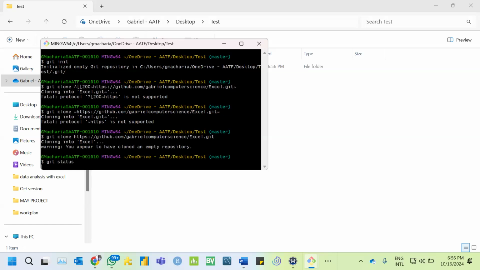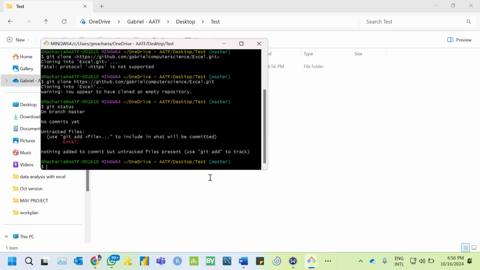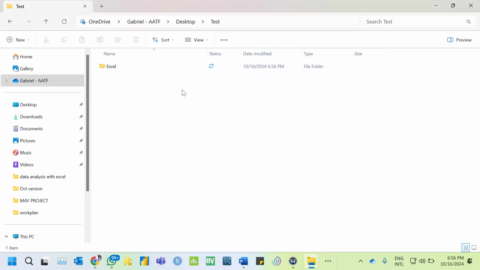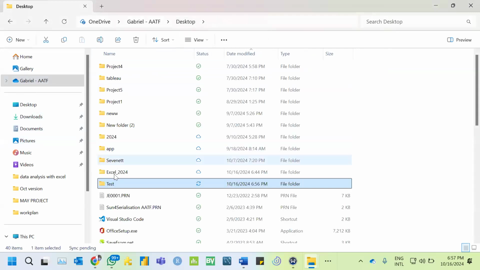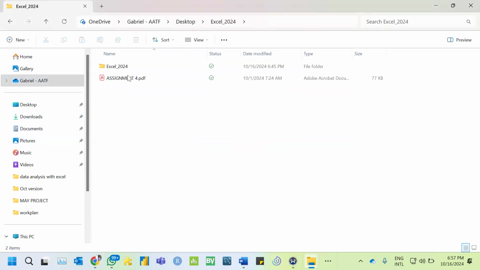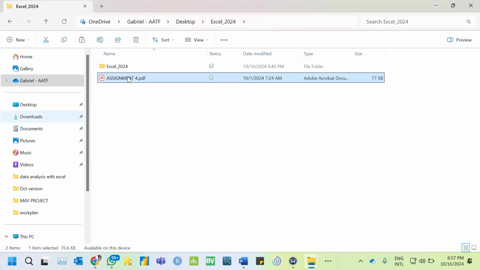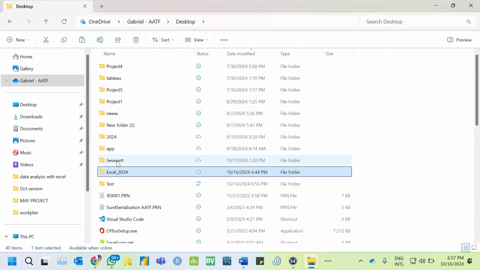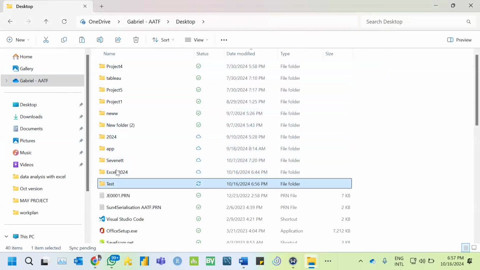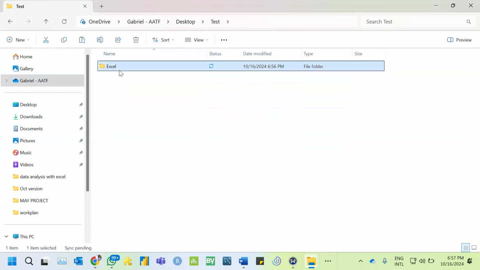Git status. Okay. So allow me to add the file here under this Excel. So we are going to copy from project. I'm going to copy this. I'm going to come here and test. So we're going to have some file there.